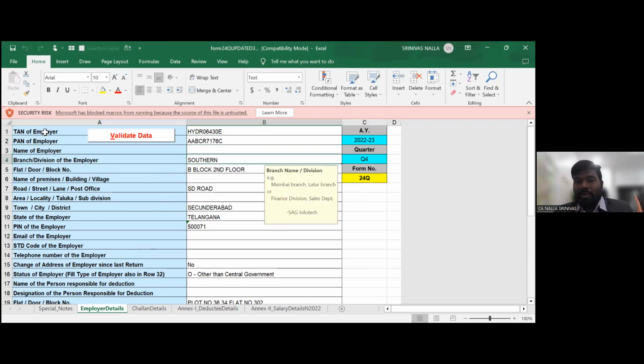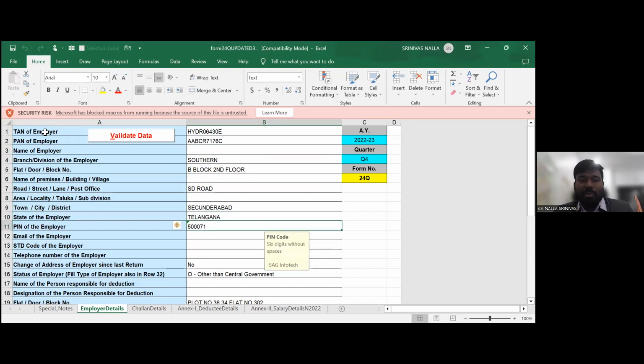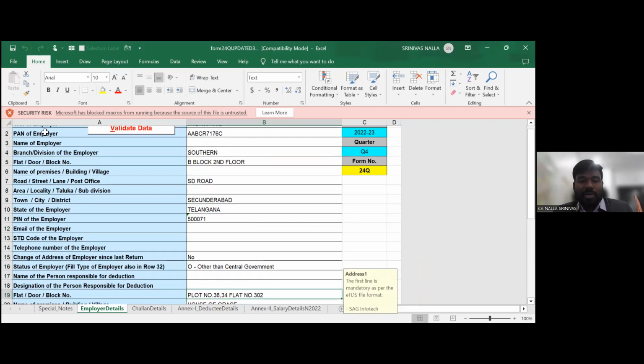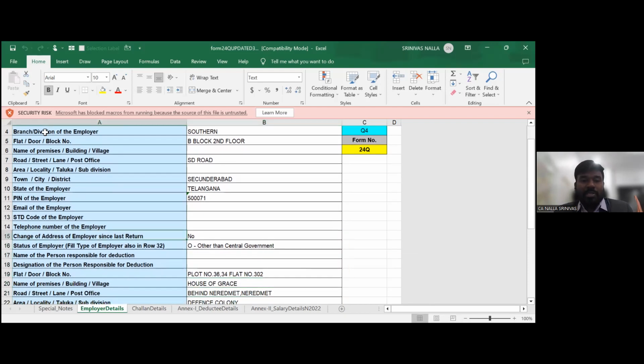These details I have taken from one client, so that's why I removed some of the information. Branch: if you have any branch, here you need to give the address of the company as per PAN. Then town, district, and state where the company is located. PIN code and email ID of the employer are mandatory. Telephone number is not mandatory. Change in the address of the employer is the last field. If there is any change, if you put S, then we need to fill the details over here.